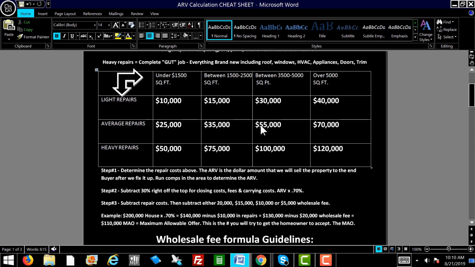So this is how we look at this. Let's say, for example, someone has a house under 1,500 square feet and it's light repairs. It's going to roughly cost $10,000 to do the repairs. Same thing here, 1,500 to 2,500 square feet. It's going to roughly cost $15,000 for light repairs. Between 3,500 to 5,000 square feet, again, if they had light repairs, it'd be $30,000. And over 5,000 square feet, light repairs is going to be $40,000.